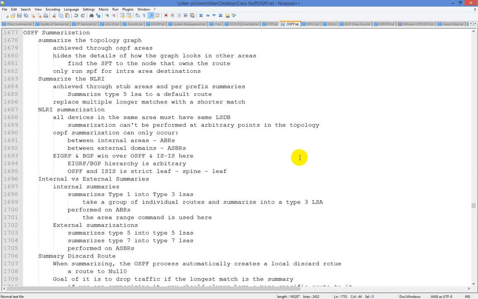So you cannot, unlike BGP, where you can go in and summarize as long as the route's in the routing table. With OSPF, if you want to summarize, you have to summarize and do your filtering where the route is advertised. Now you don't have to do that. I just said you do have to do that. So why am I giving conflicting information?